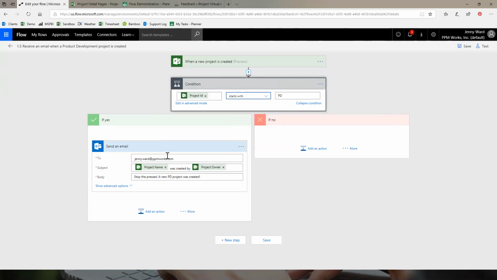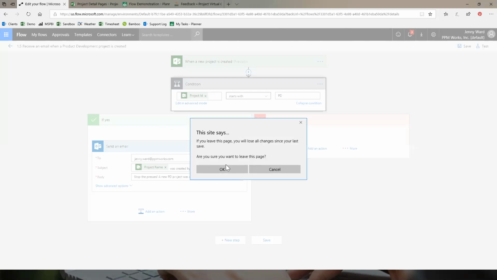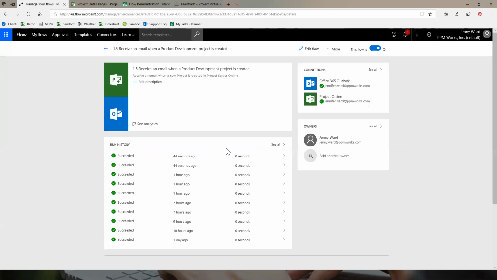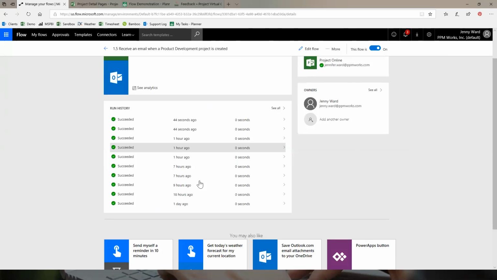I'm going to have the alert again sent to me. The subject will be the project name was created by project owner, which in my case again will be me. And then I'm going to have an email sent with stop the presses, a new PD project was created. Okay, so now I want to go back and I want to look at the history of this. Okay, it'll warn you every time you go to try to change that.